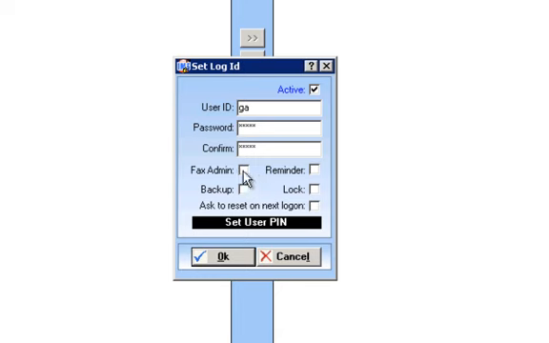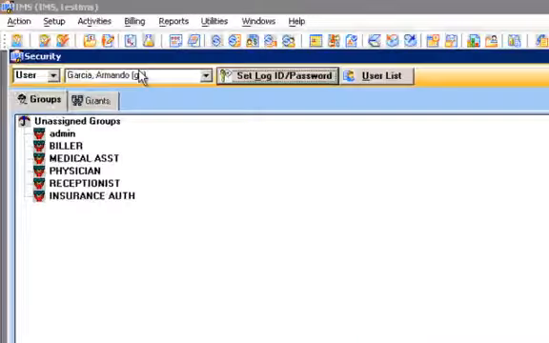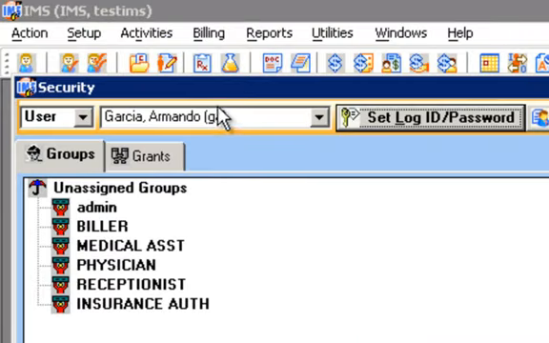Here we can choose fax admin, backup administrator, or reminder administrator if this person is such an employee. If not, we just simply uncheck them and click OK. Next, you will notice that once it has returned, you can see the employee's initials next to their name. This is their user code that they'll be logging in with.